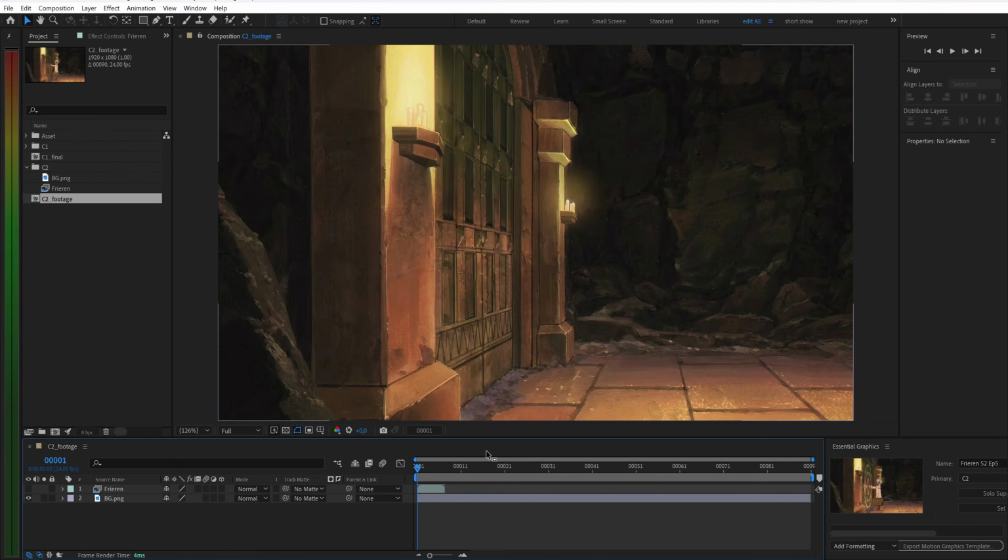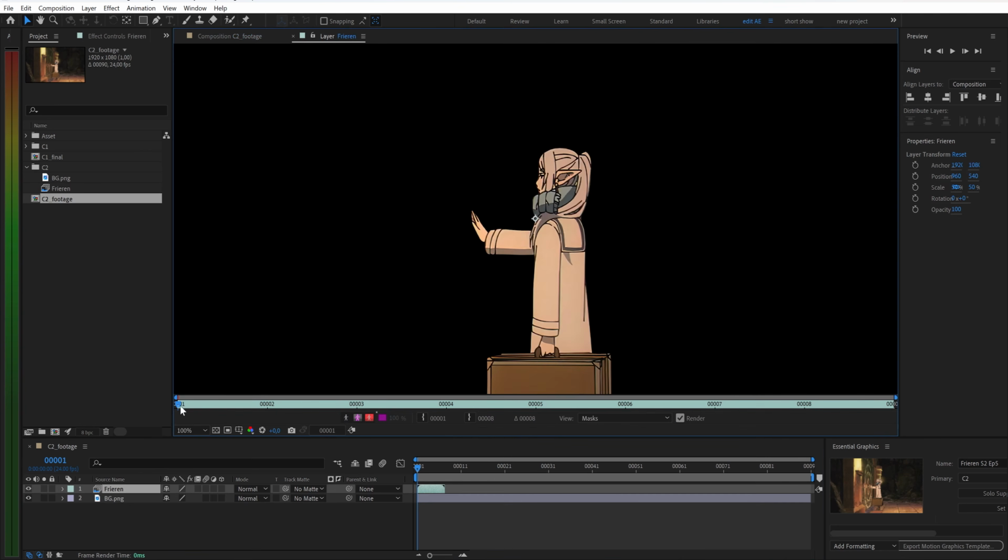Alright, let's move on to the next scene. Just like before, start by preparing a background layer like this. And of course, the Frieren animation frames are also needed.